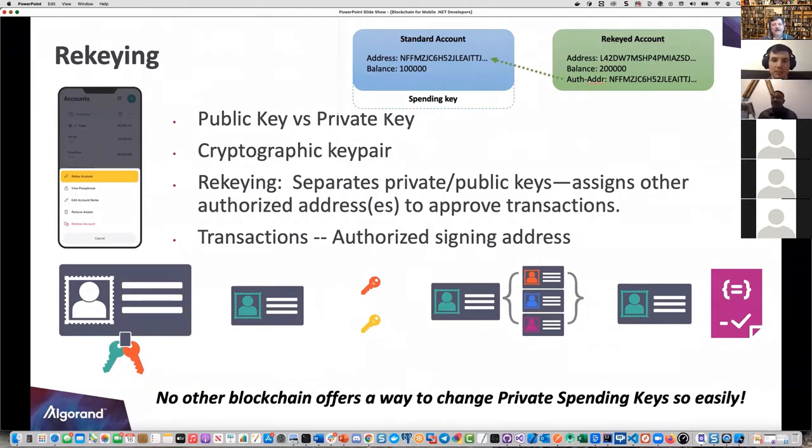Whereas a private key, on the other hand, is used to do the spending. That's the one that spends money. That's the one you don't want anyone to have, because you don't want them spending your money. So what rekeying facilitates, and no other blockchain has this, by the way, is that it easily facilitates growth. So if you have a single account, on the left with a pair of orange and green keys there, and let's say your organization grows and you get a board of directors, now you want to have a multi-sig account do the spending. Or maybe you've got some new logic rules and business rules that you need to apply to it.